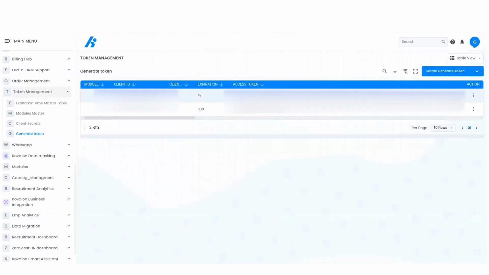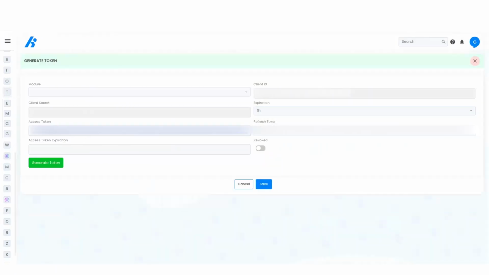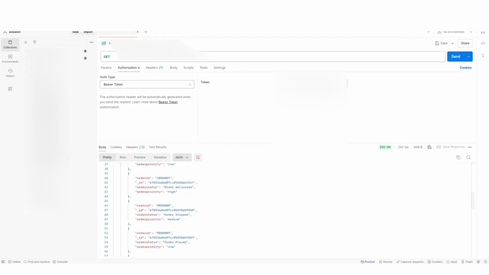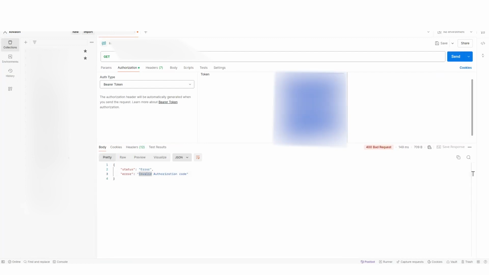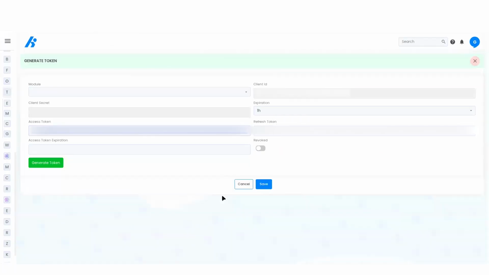With this token only, it will work. If I put some random token, it won't accept it. It will definitely show an invalid authorization code. So this is the most secure option. With this token only, the user can fetch the data.